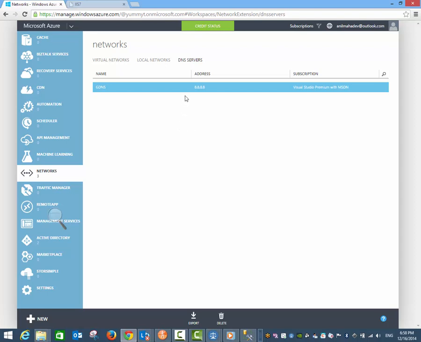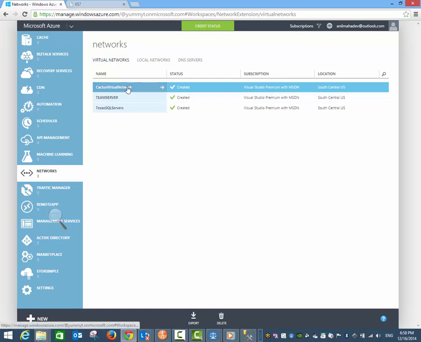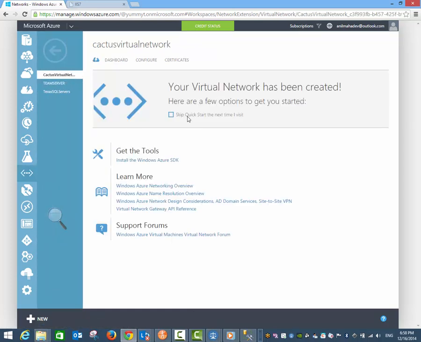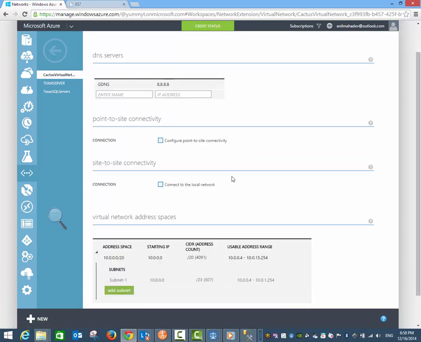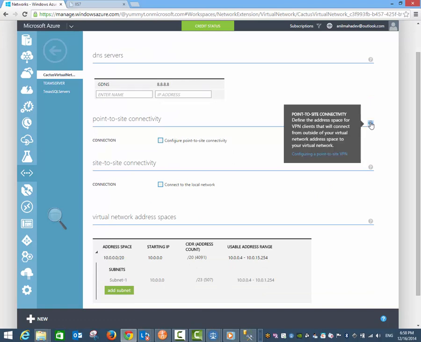Could you create two virtual networks, one that was open to the public, one that was closed within the environment there? I have not yet implemented that, but there is a way that you can do it. Let me see here. A point to site, right? Point to site would be one machine to your site.